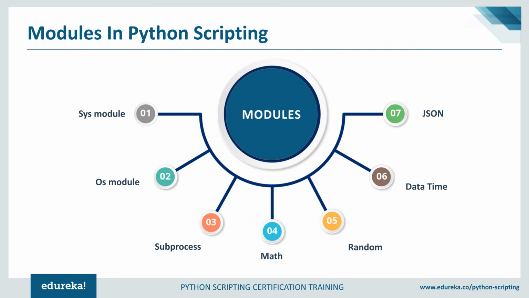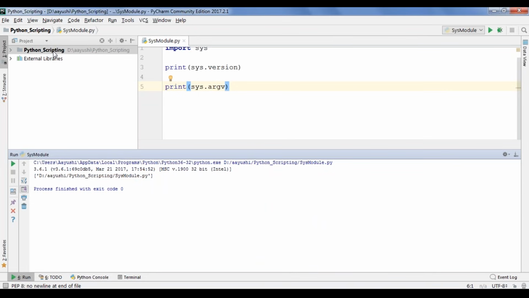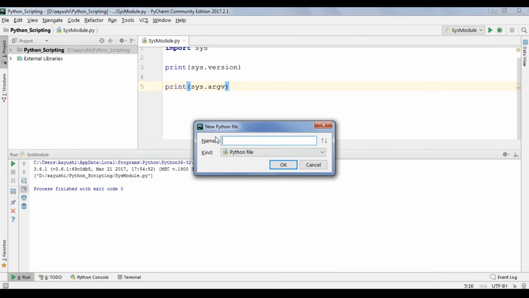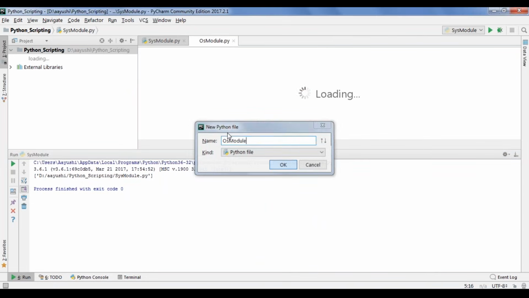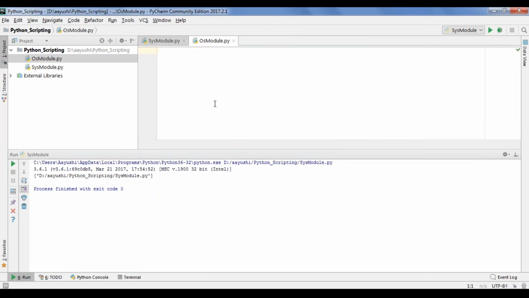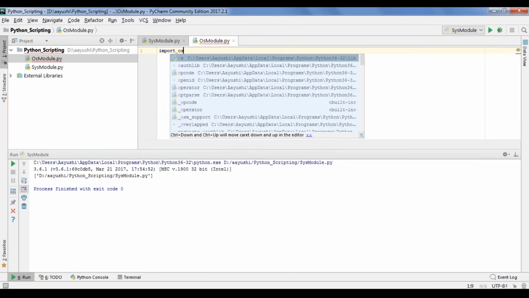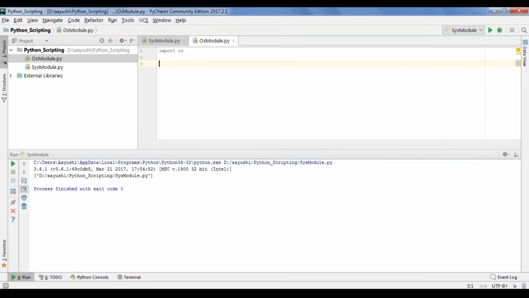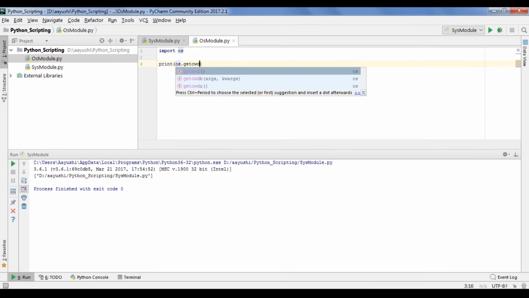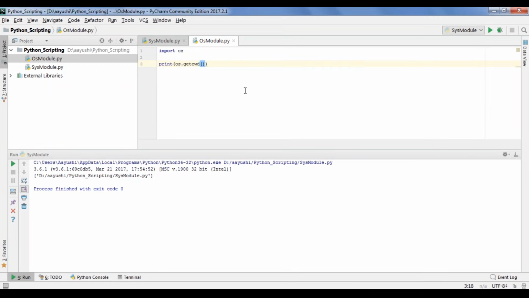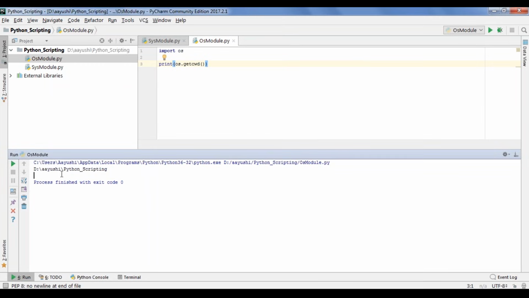So I'll go back to my PyCharm. Let me create one more file here and I'll name it OS module. Now first of all I have to import the module, so I'll type in import os. Now let us first print the current working directory. So I'll type in print os.getcwd, that is CWD. And let me just run this now. As you can see here, my current working directory has been printed. Now you can also change this directory.